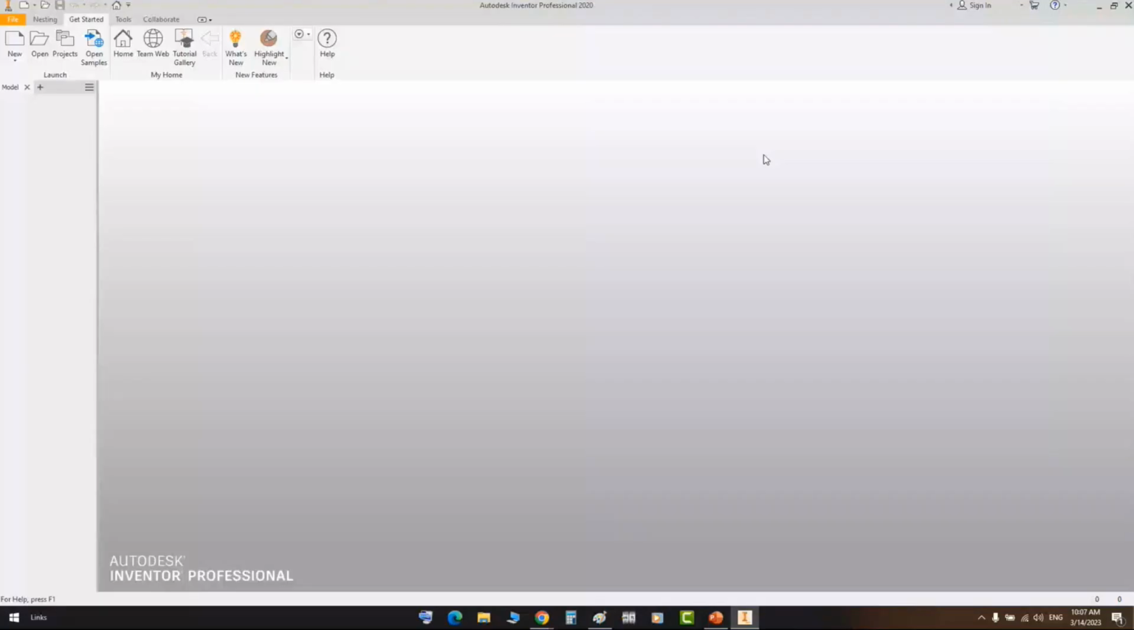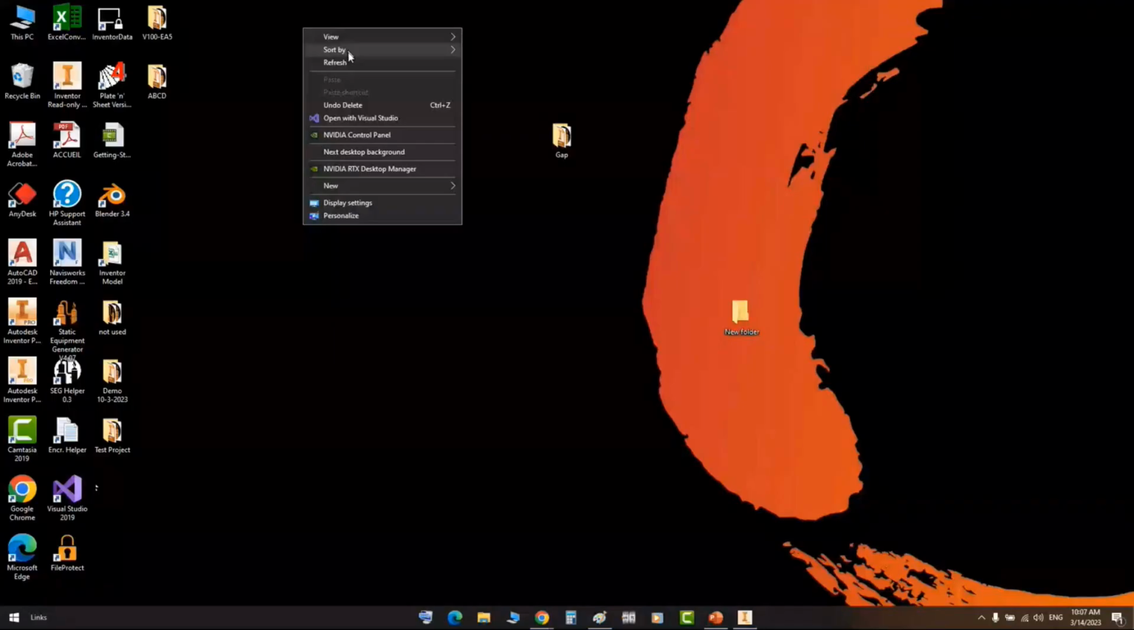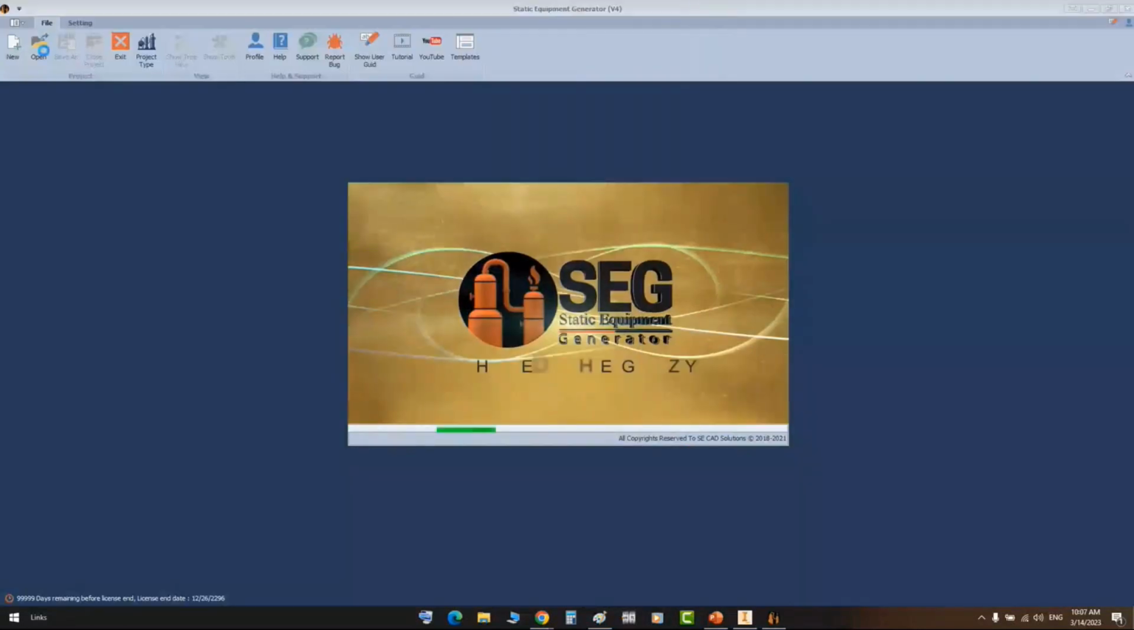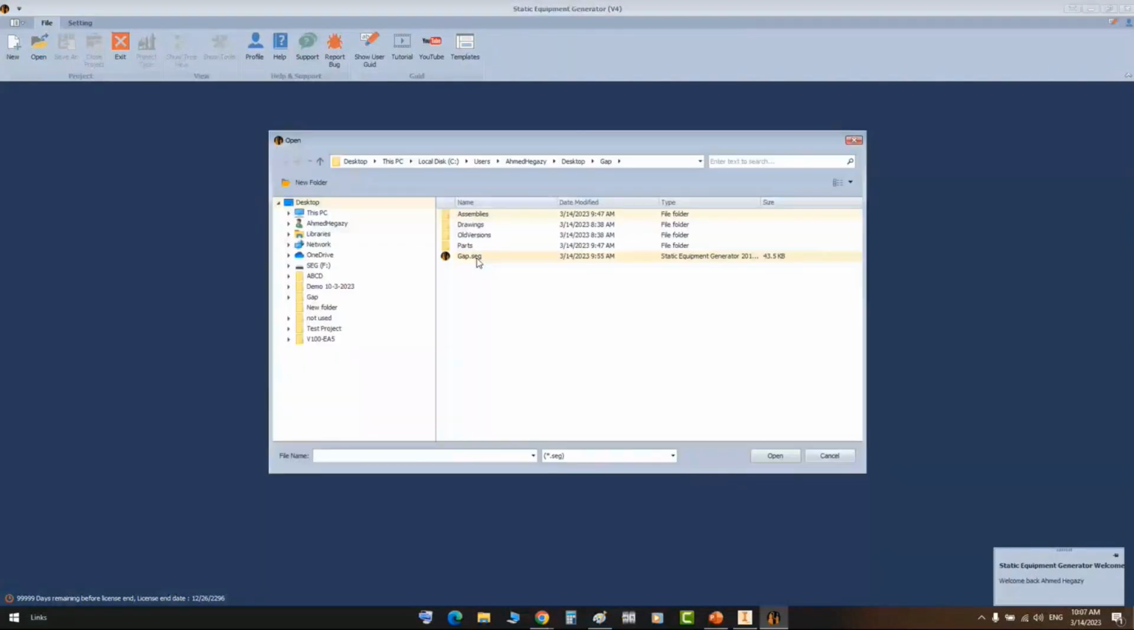And let's open SEG again to check if we miss something or not on the model. Let's open this model again, which is the test project. Yes, a test project.